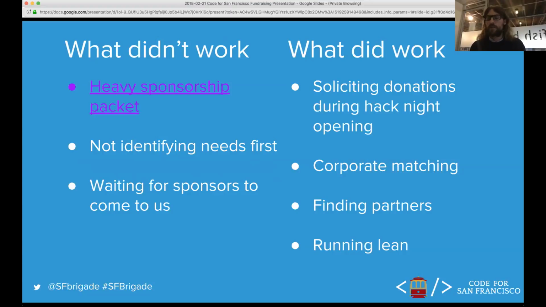What I think did work for us is we've not necessarily solicited, that might be the wrong word, but made people aware that you can donate to Code for San Francisco and how. During our Hack Night openings, even if people weren't donating at that very moment, we found that later on when people were thinking about donations, especially towards the end of the year before tax season, since you can write them off, or the corporate matching programs, we did get donations that way. People were just aware that Code for San Francisco was an option.